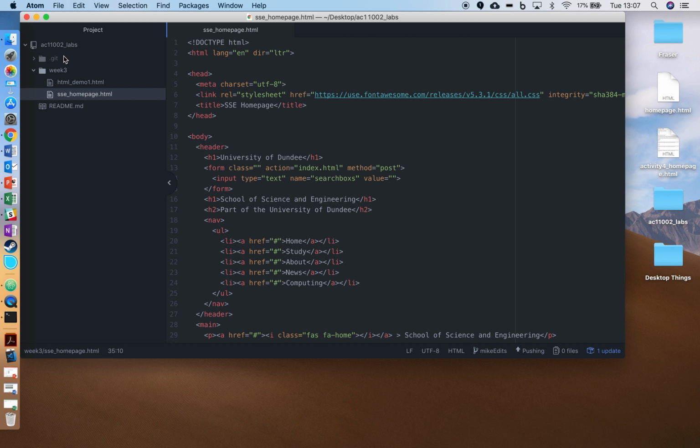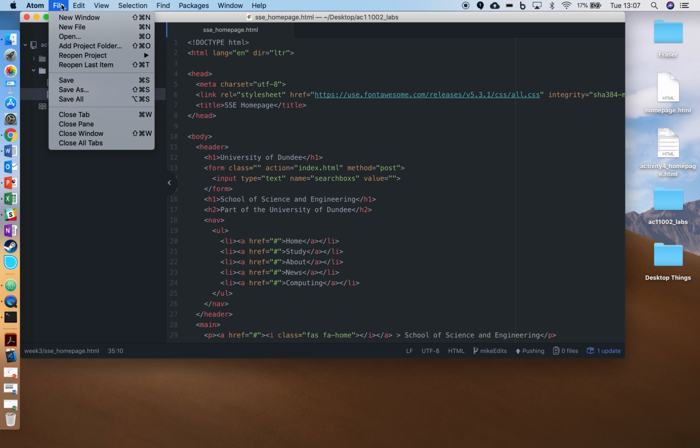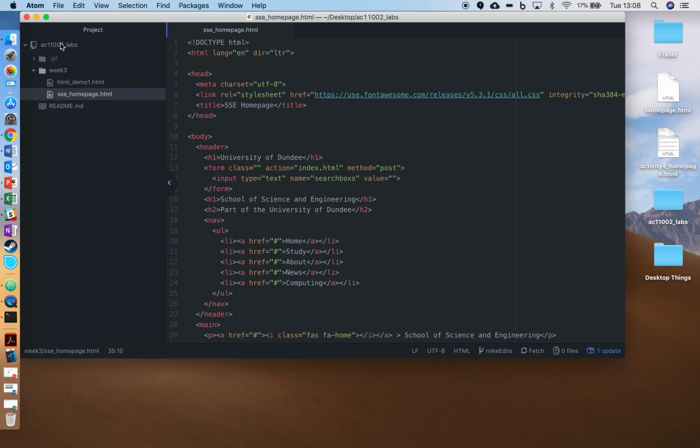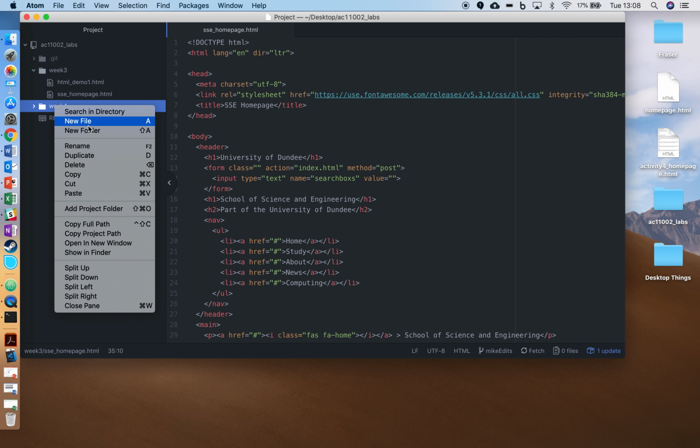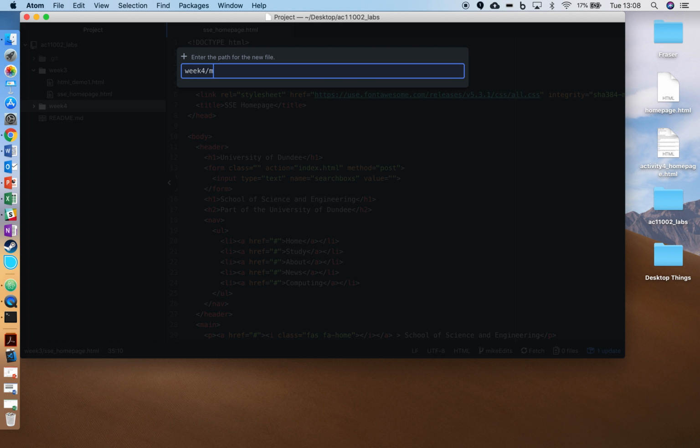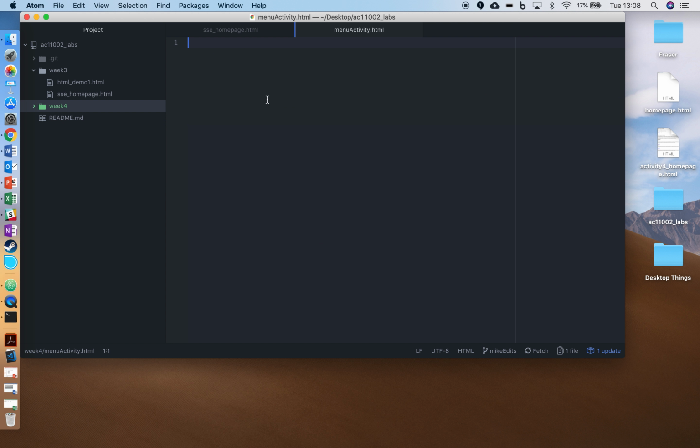I'm going to create a new week. Actually, no, sorry, I'll right click on this and do new folder, week 4. And then inside of this week folder, I'll do new file, menu activity.html. Okay, so I've created my menu activity HTML file. I've typed in HTML and it's made the file for me.